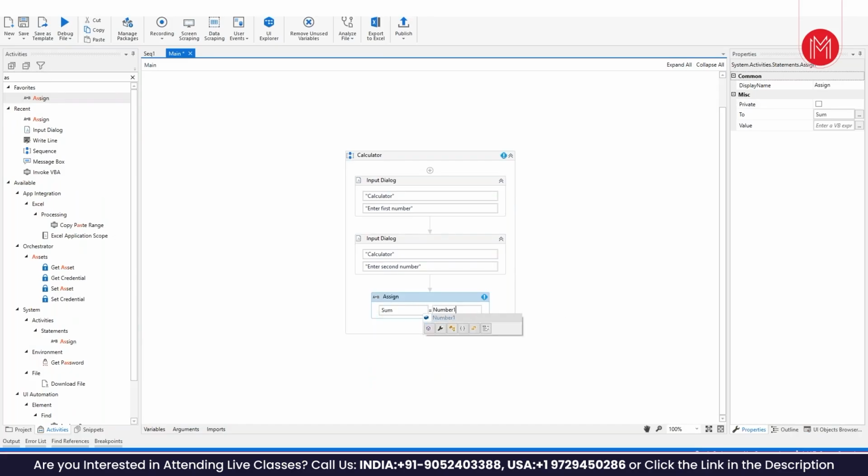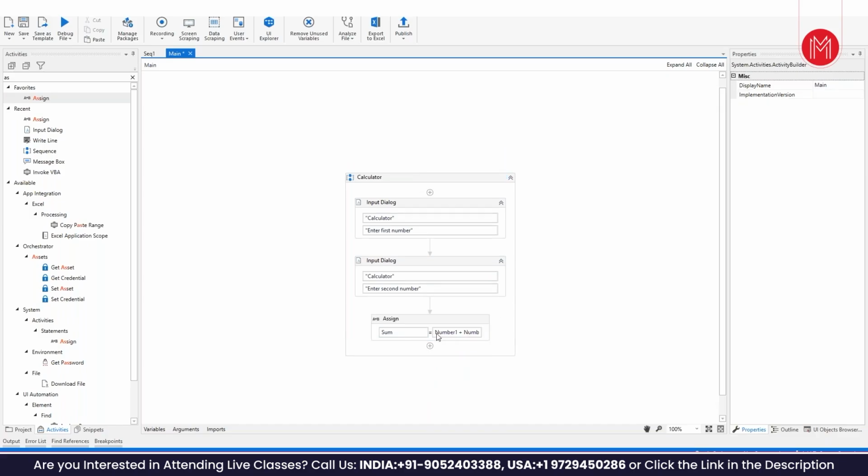Correct. The user has entered number1. That is what I'm getting from input dialog 1. And number2 I'm getting from input dialog 2. So I will tell number1 plus number2. Okay. So number1 plus number2, that value is now available in the assign activity called sum. So now I have to show the value of sum to the user.